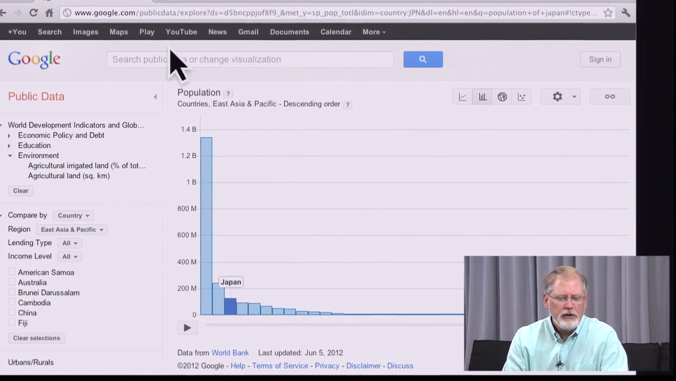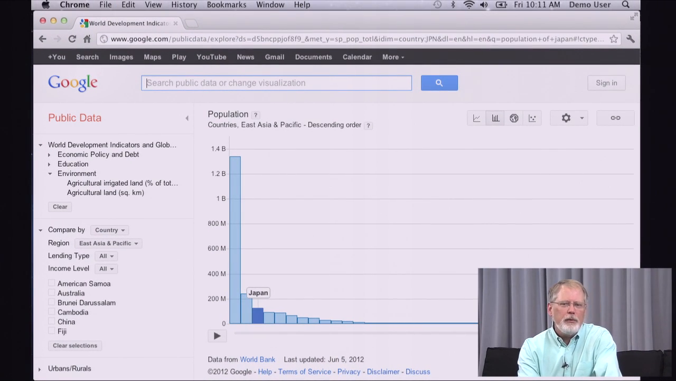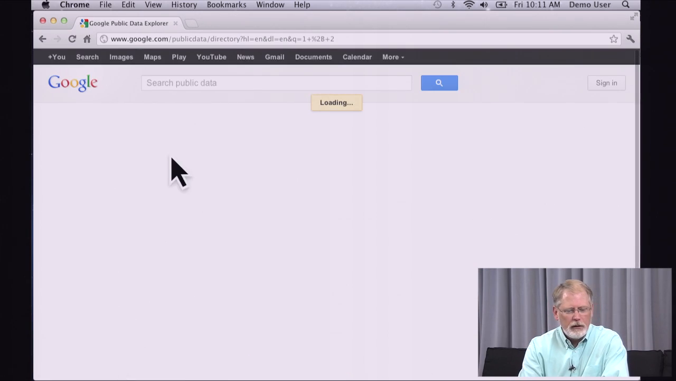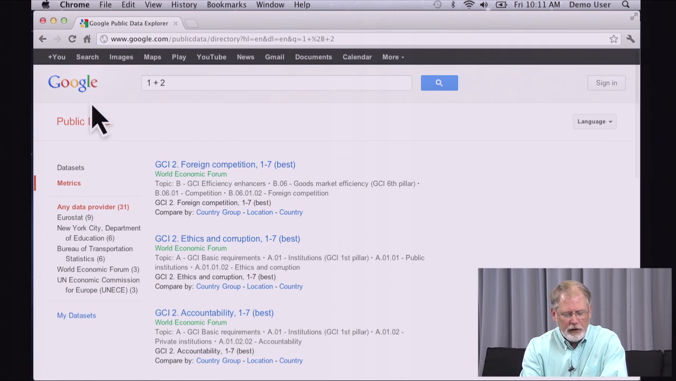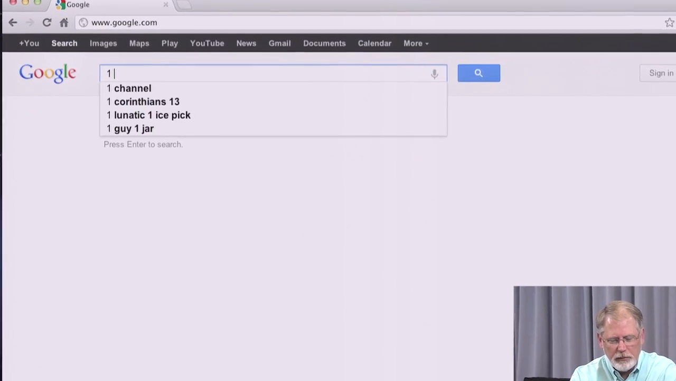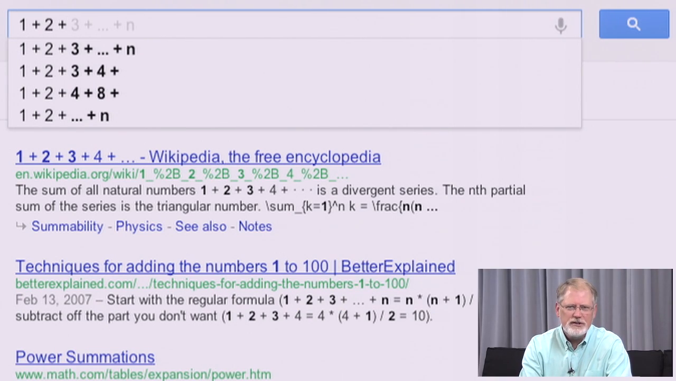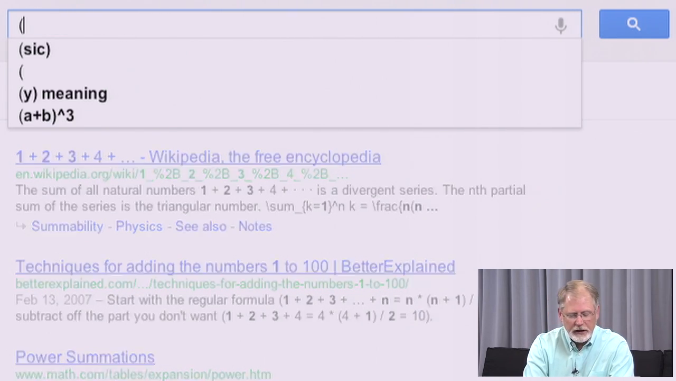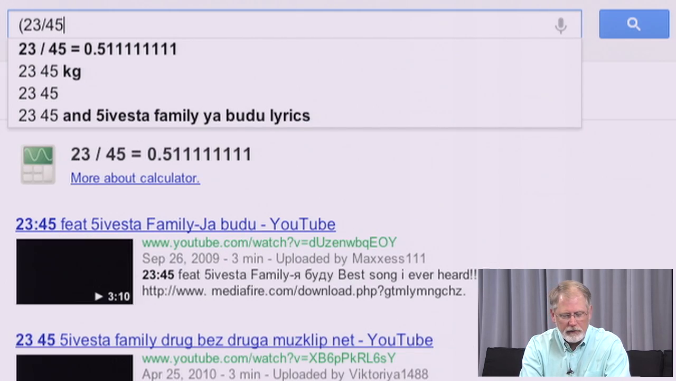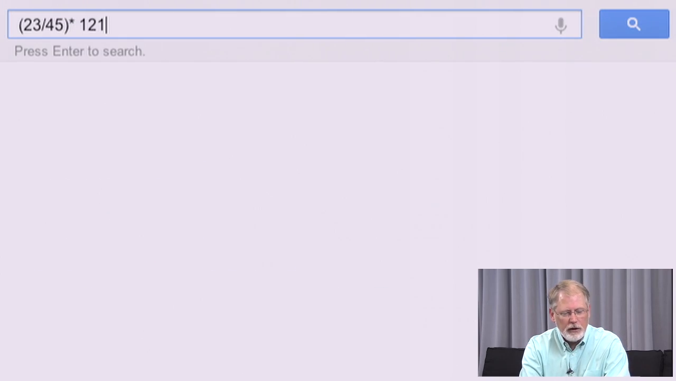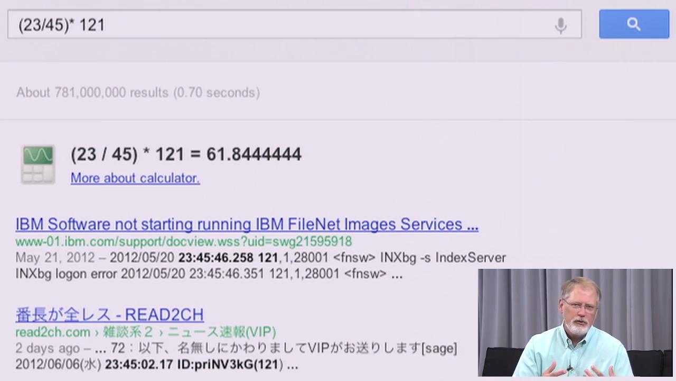There's other kinds of things we can do. We can, for example, answer simple calculator questions like 1 plus 2. And it would help if I go to the regular Google search page, 1 plus 2 here, and we get simple calculations like that. That's a fantastic thing when you're doing simple additions or subtractions and you're trying to do a checkbook or something very quickly, you happen to have it there. I can very quickly do complex calculations like 23 divided by 45 times 121. I can do those simple calculations there.